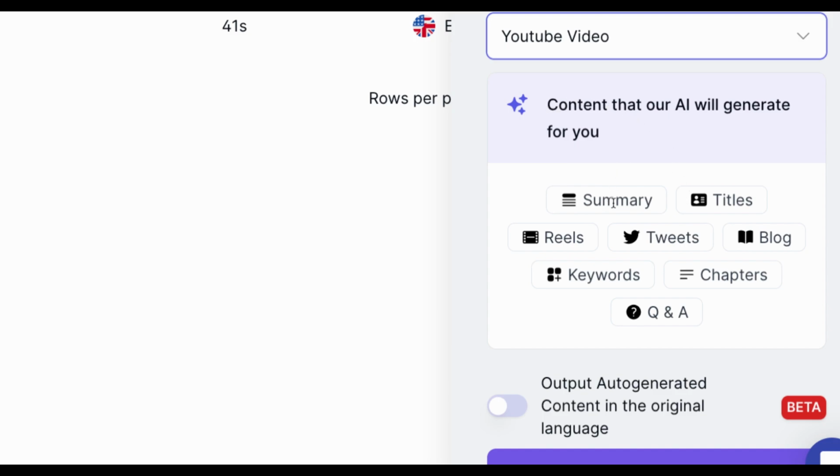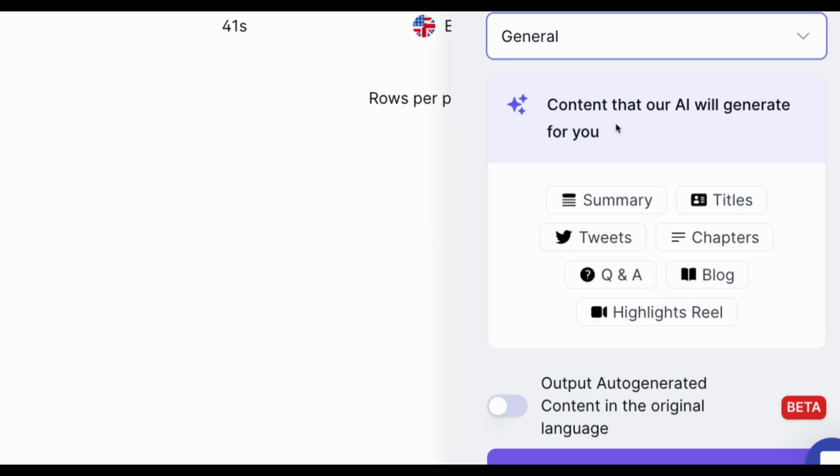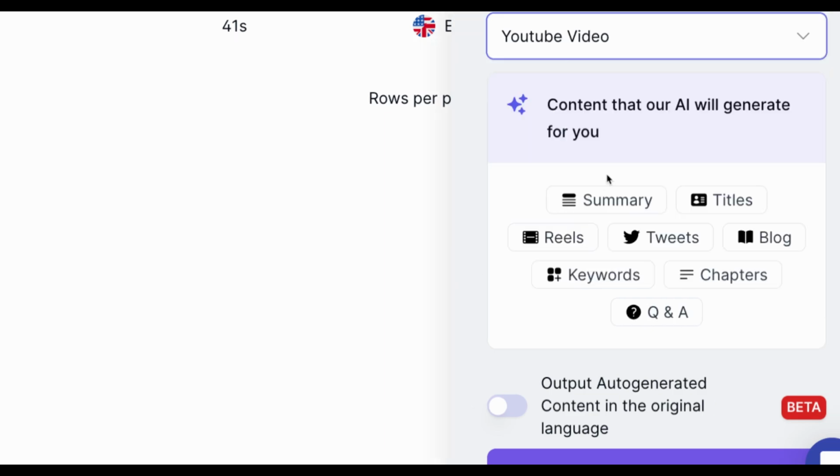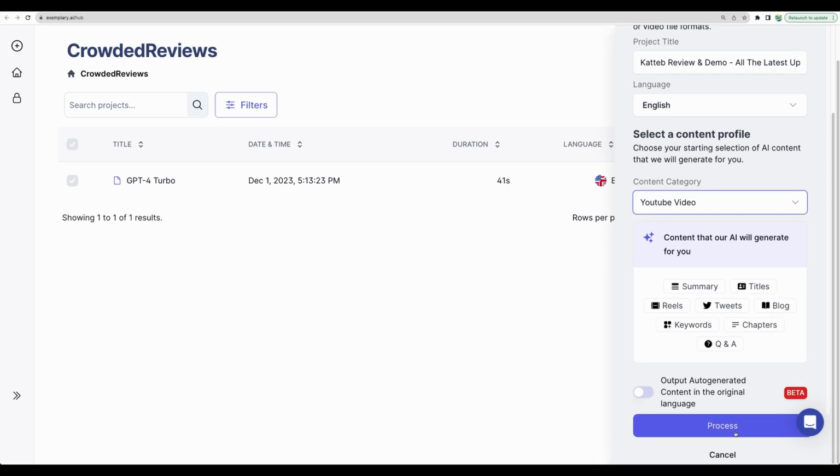For YouTube, we're getting summary, titles, reels. Those should be short videos, tweets, keywords, chapters. That will be a time saver to generate the chapters for a 20-minute video. Let's see how it will work. Q&A. And if you choose general, here is the suggested type of content. But let's stick with YouTube video and let's process.